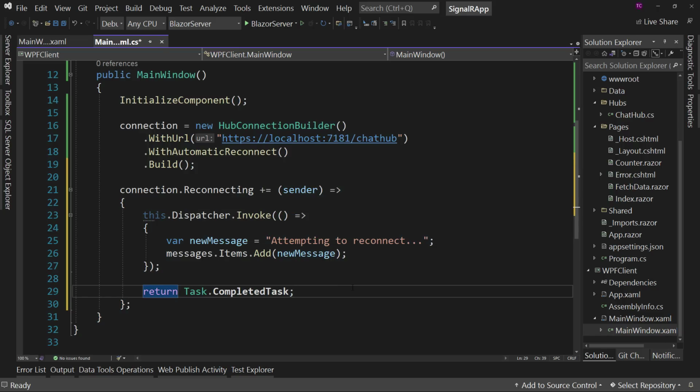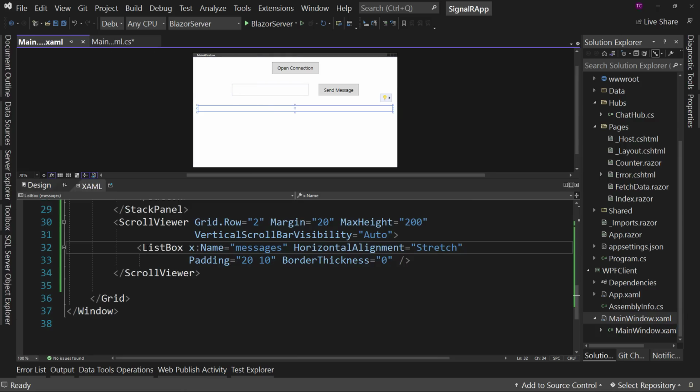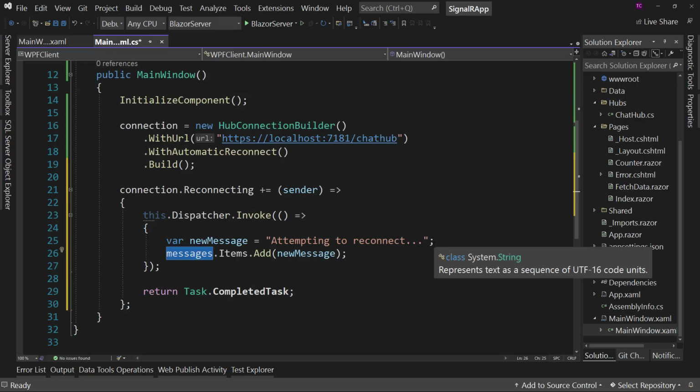So what's happening here? Well, we're going to add this message to our list of messages. Where's the list of messages? Well, if you go back over here, we see a list box called messages. So we're adding it to our list box. So it's not just chat messages we'll see in that message box, we'll also see attempting to reconnect if we lose a connection.